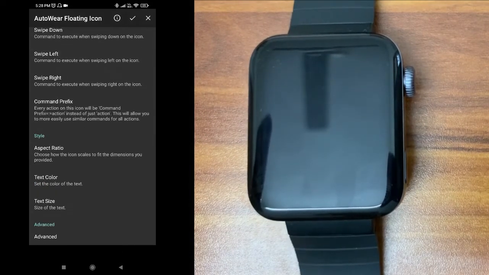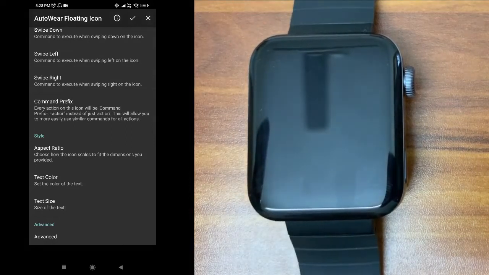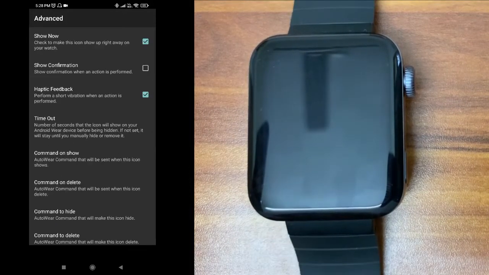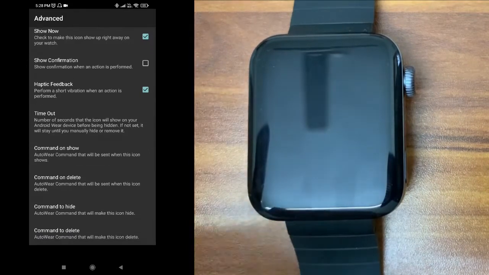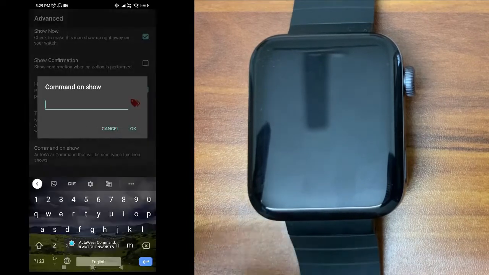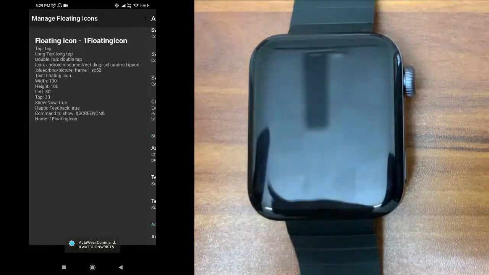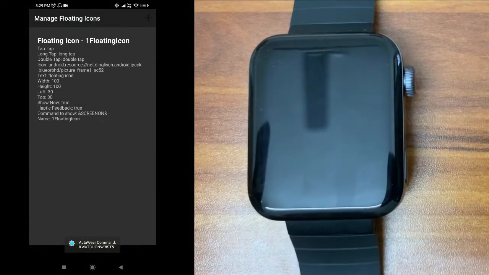So this is about the floating icon. There are also text color, size and some style options, and in advanced there are some other extra options available. If you want, you can try. For example, when the floating icon shows on the watch, it will send some command to the phone. If you want, you can configure those also. I'm not going to do that now. This is about the floating icon.